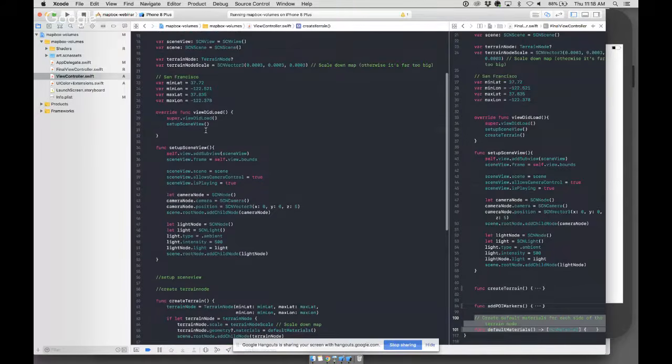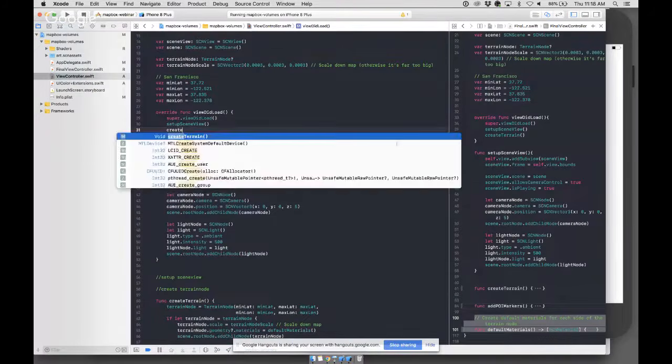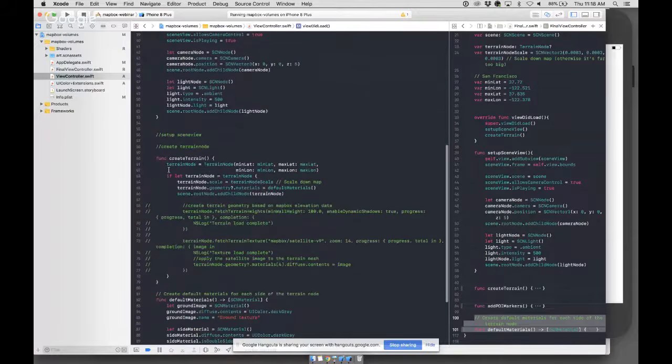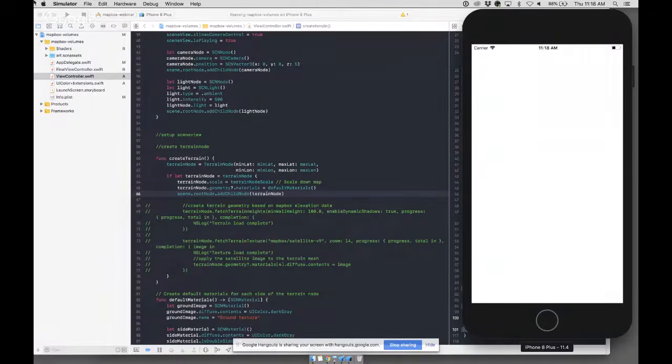The last thing we need to do is create terrain. Nice. All right. So now we've got our terrain node being defined. We have defined our latitude and longitude, and then we set up the scale on the materials and add it to the scene. That's not quite enough to get going. I'll show you what happens.